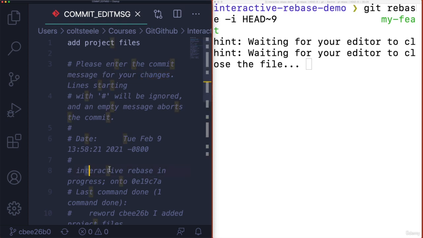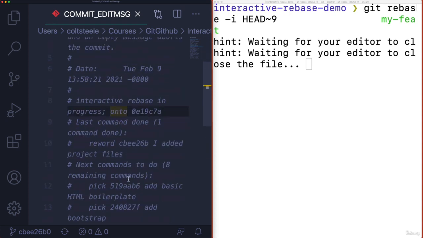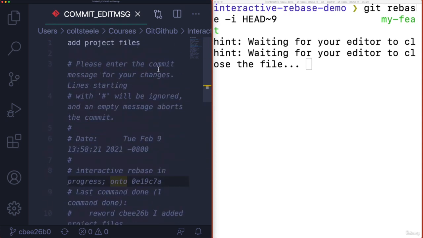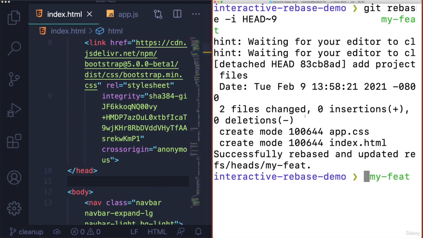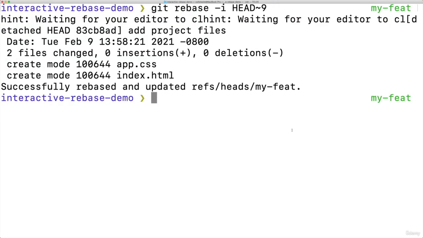Also, you can see interactive rebase in progress. It knows, right, that we're in the middle of this. It's actually the very first commit that it's rebasing is the one I reworded. Everything else is just being picked, meaning keep it. Don't reword it. Don't do anything. Just keep it. So I close out and I'll full screen this. Here we are, waiting for your editor to close. Okay, it did. And then it says successfully rebased and updated.